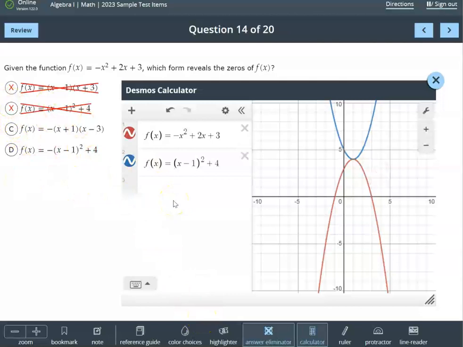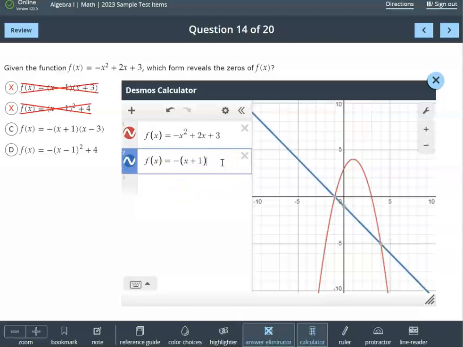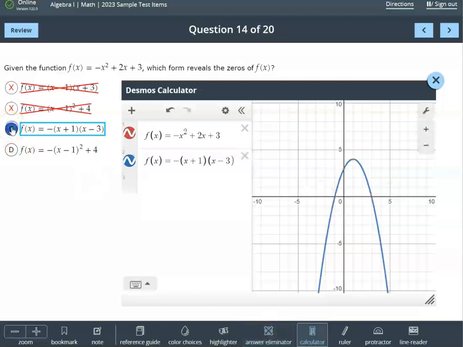And then finally, C. Let's try that one. We'll put negative x plus 1 and x minus 3. And that is exactly the same parabola. So obviously it has the same x-intercepts, and it does reveal the x-intercepts. So even though D is technically the same graph, it does not reveal the zeros. So the only one that answers the question is C.